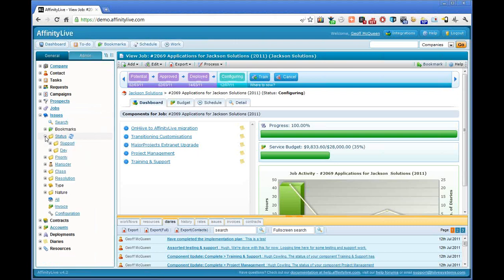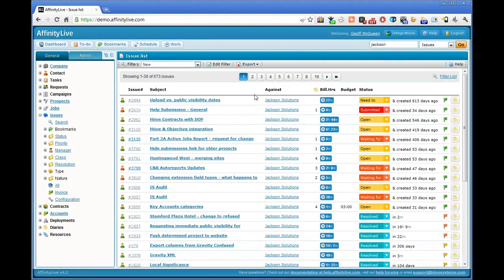So what I'm going to do, first of all, is have a look at the issues module here. I'm just going to do a search for a particular company record and have some fun with it. You might have noticed me quickly go up into the search area in the top right. That's the most common way to find things inside Affinity Live. You're able to go up, enter some text, choose what you want to search against, and then hit go. And it'll find a list of those particular records that match in some way.